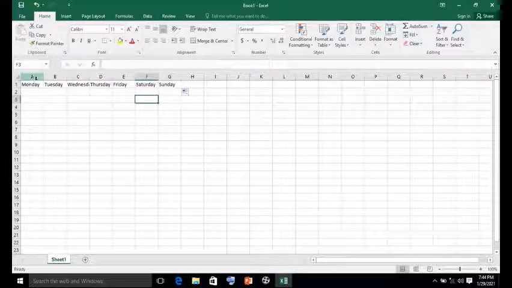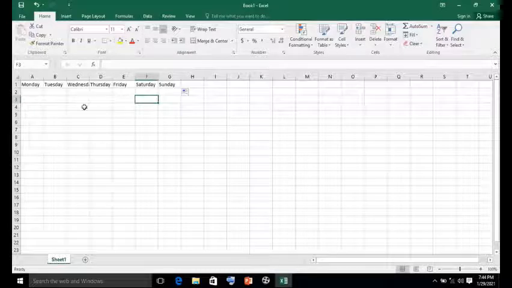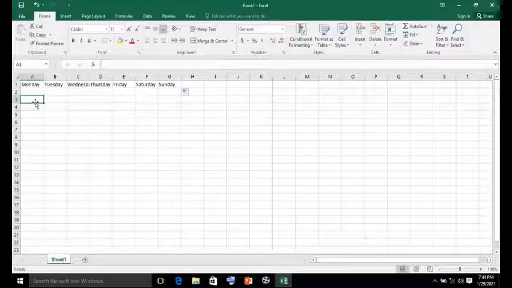Okay, these alphabets, capital starting from capital A, these represent the columns, and the numbers starting from 1 and so on represent the rows. Okay, each intersection of row and column is called a cell.